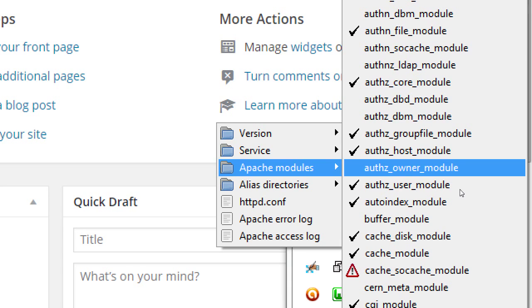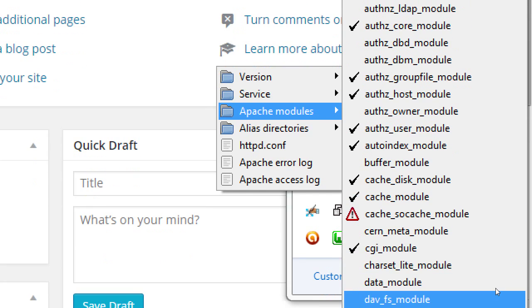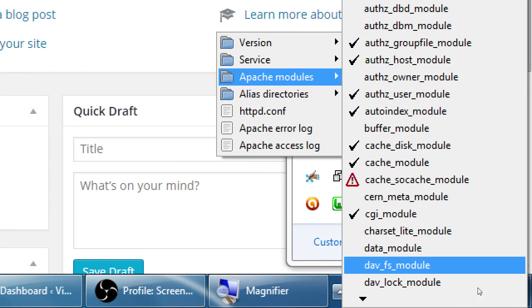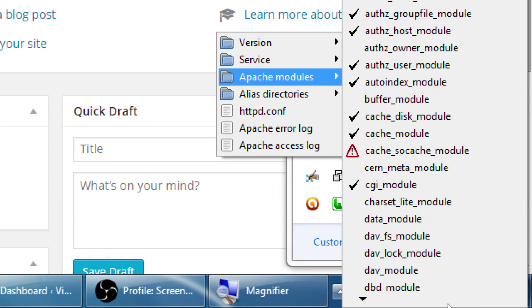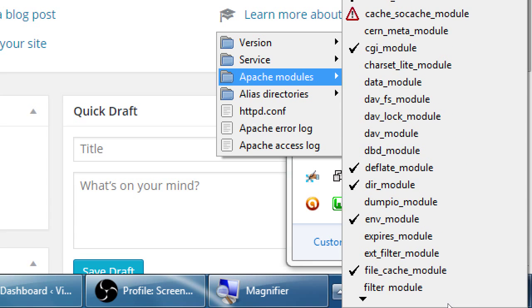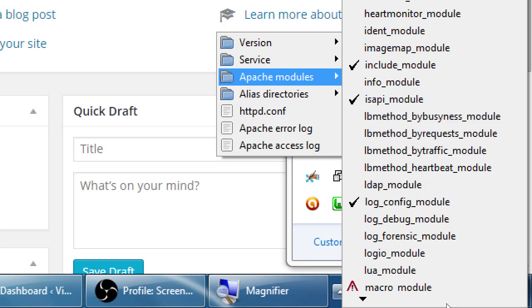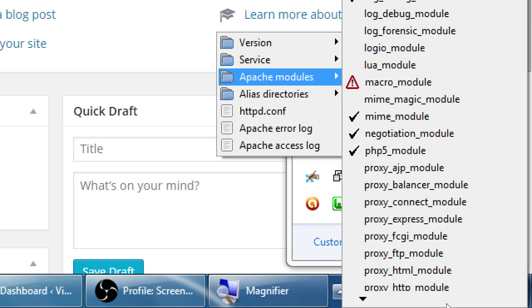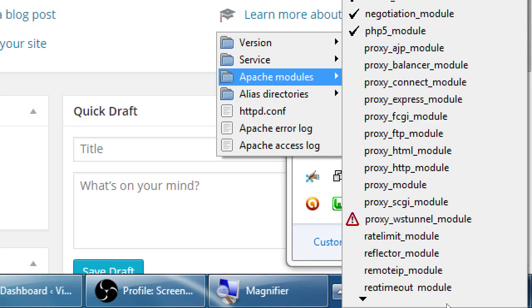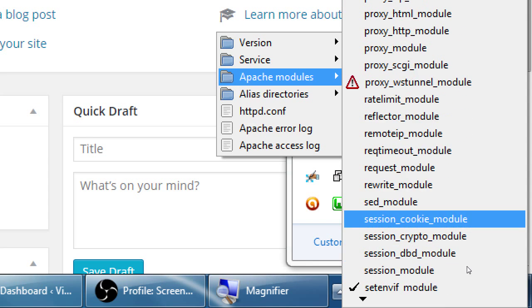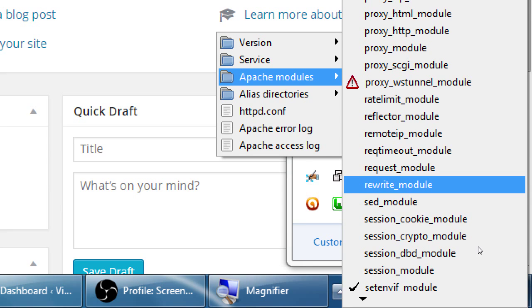There's a bunch of options, and one option is off. The default is that it's off in WAMP, and we have to turn it on. So scroll down, it's alphabetical. We're going to scroll down to the R's. We're going to look for rewrite module. Scroll down, you'll find ours, rewrite module. Once you see rewrite module, rewrite underscore module, click it.